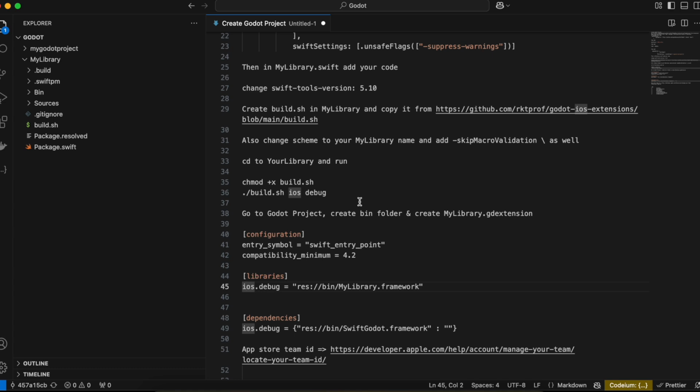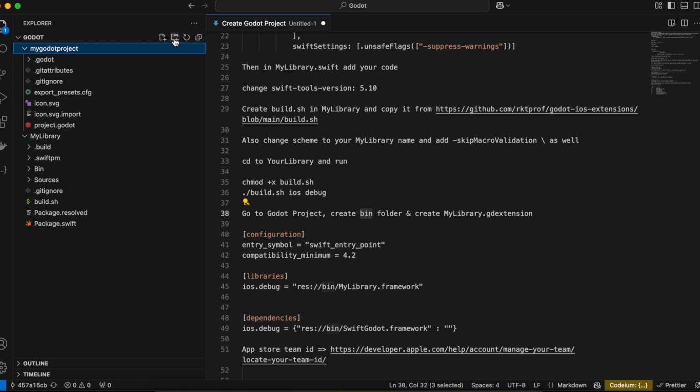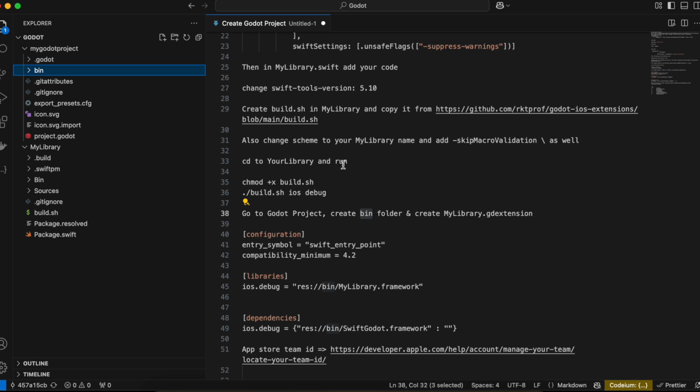So we need to use that framework which we have compiled from our my library to include it inside our Godot project. For that we just have to create a bin folder. So here you can see this is my Godot project also open. Again, if you want, you can create it from the Godot Game Engine as well. I just find this easier to do via VS Code, and I'll just create this particular file as well.